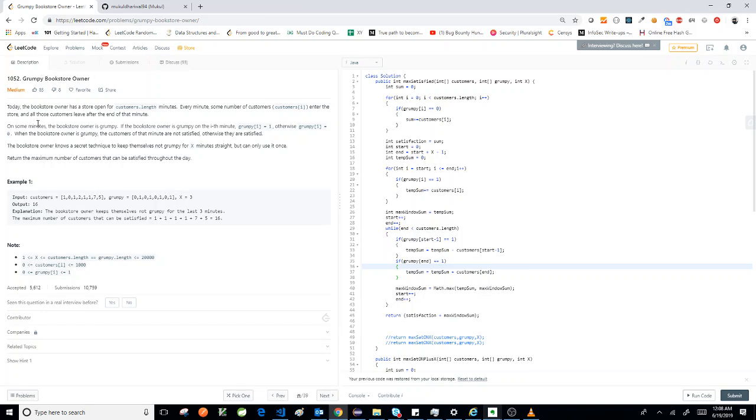It says that you have a bookstore with a customers array and a grumpy array. The customers array specifies the satisfaction the customer gets at that particular minute, and the grumpy array specifies when the bookstore owner is grumpy. So whenever he's grumpy, the customer's satisfaction, whatever the value on this array, is going to go down to 0, right?